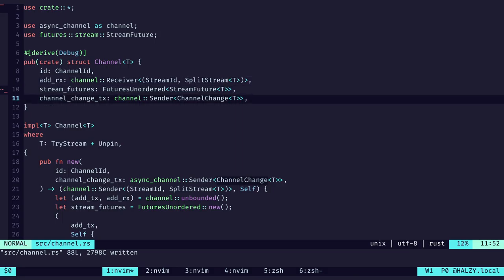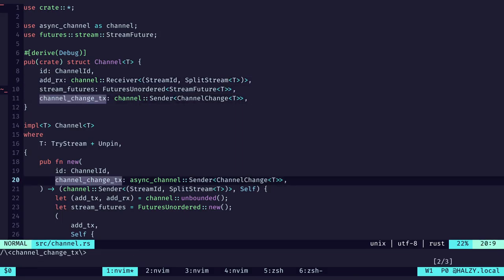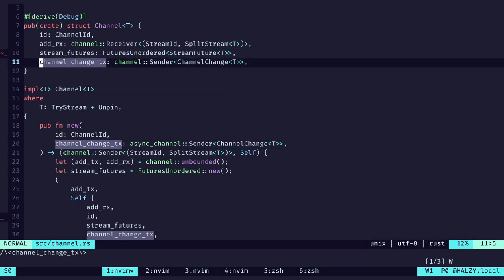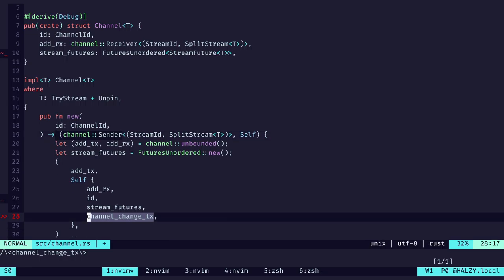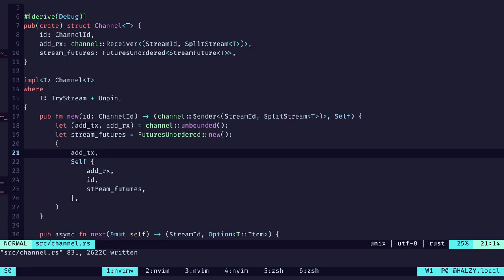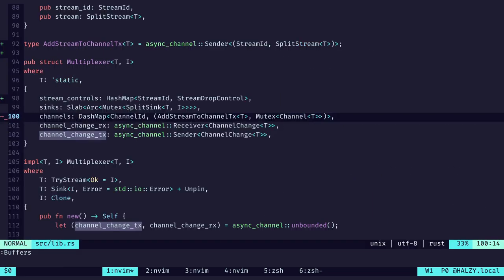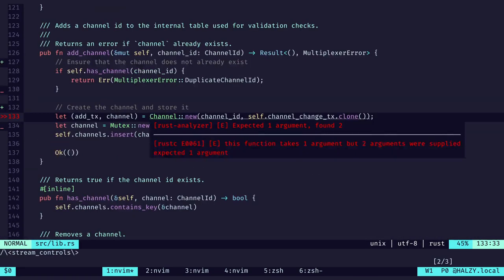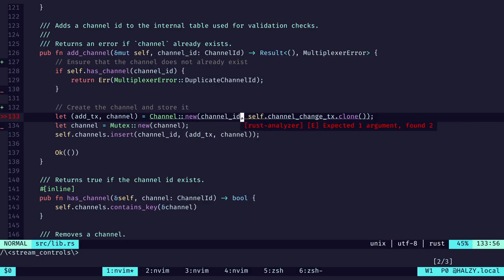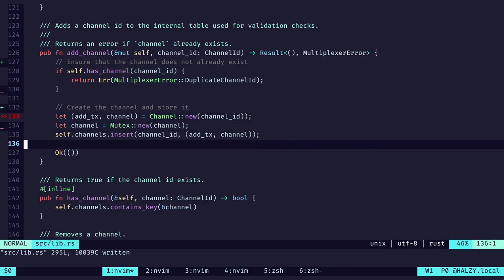And this channel change TX, I think, is going away. It's only used in the constructor now. Oh, I like that it's simplifying that piece of it. Don't like that it's actually complicating multiplexer. All right, yes, channel bits. Clean that up a touch.